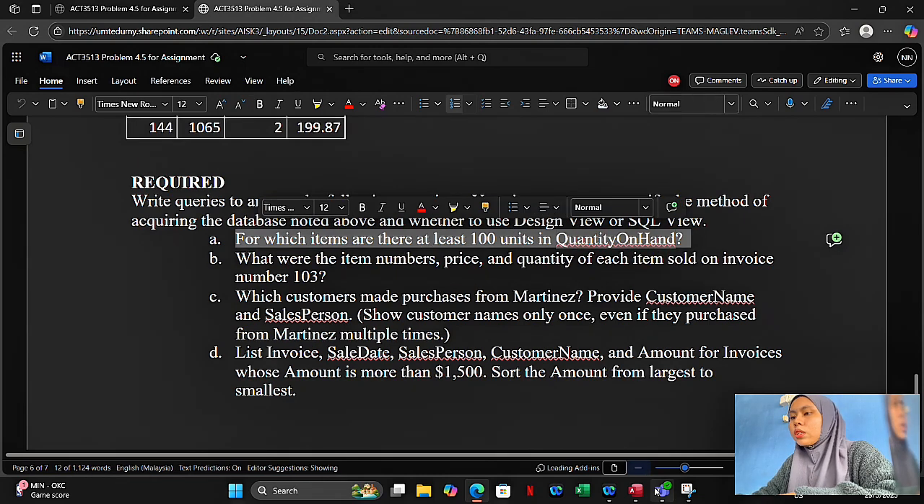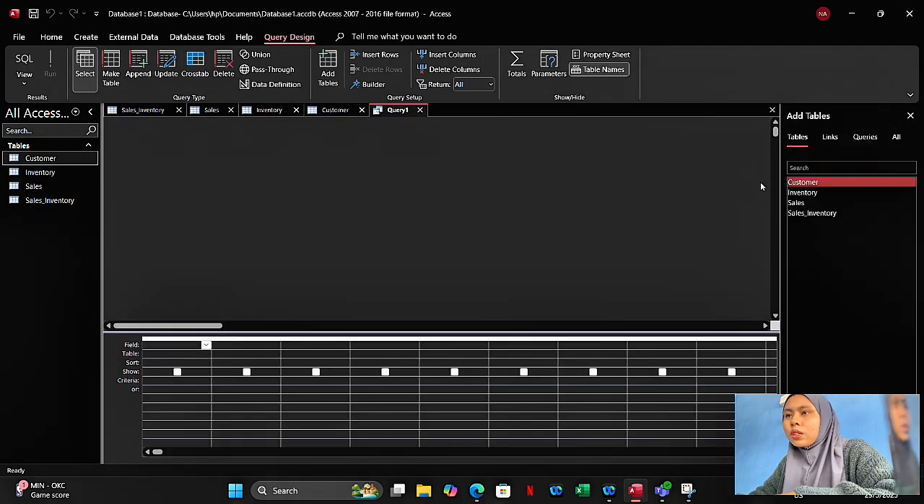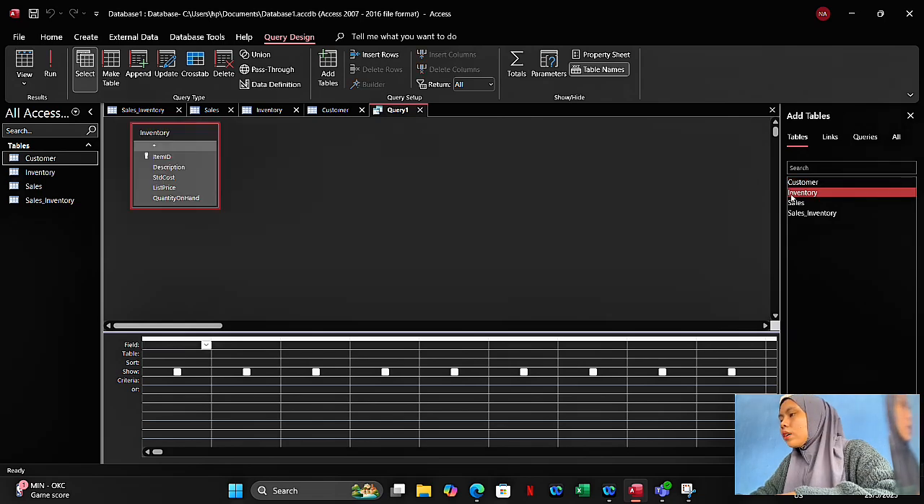Now we go to Microsoft Access, go to Create and click Query Design. After that, we choose the table Inventory. For the first field, we click Item ID. The second field is Description, and the third field is Quantity on Hand. For the table of the fields, we let it remain Inventory.